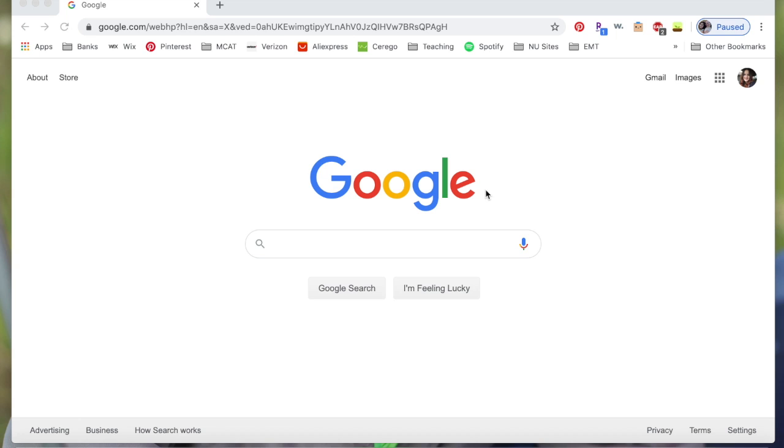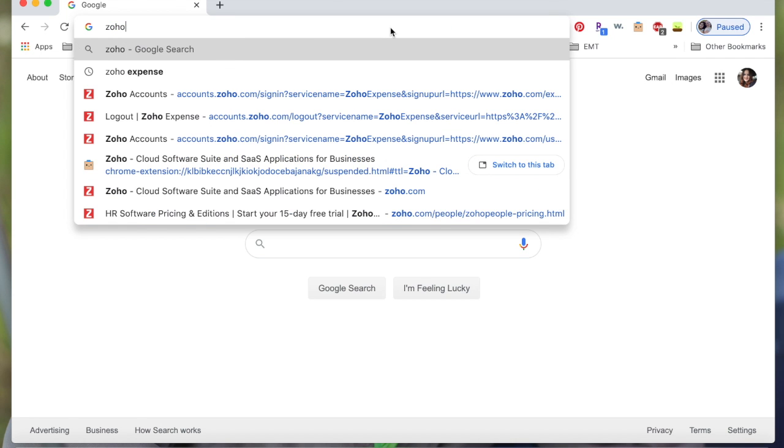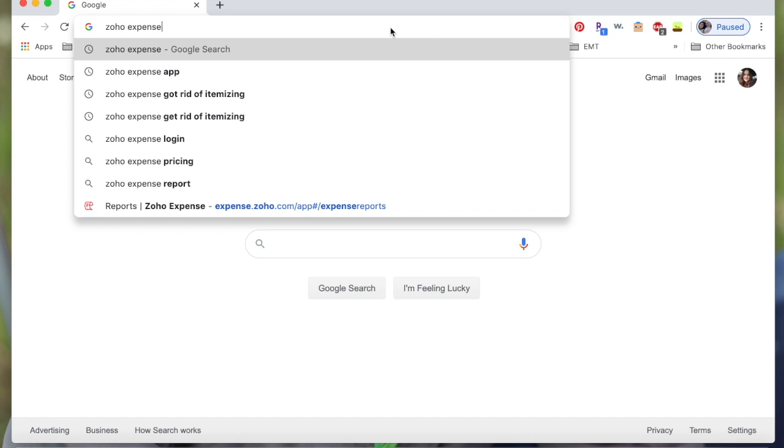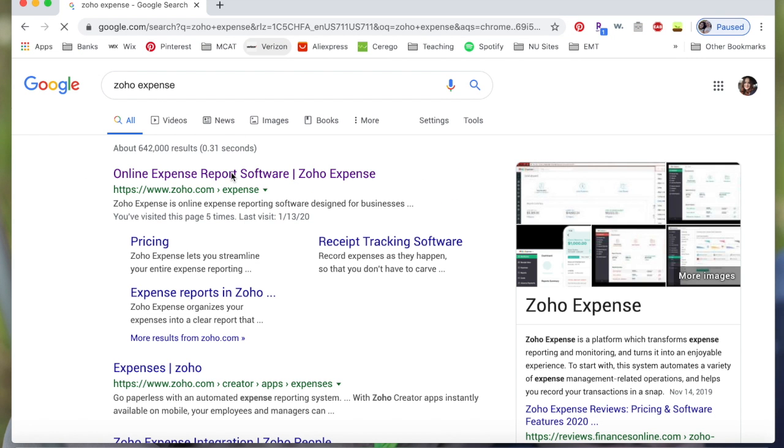But this is how to use Zoho on your desktop computer, which is a little easier and has more features. So we're going to go to Zoho Expense. If you don't already, I suggest bookmarking the page.